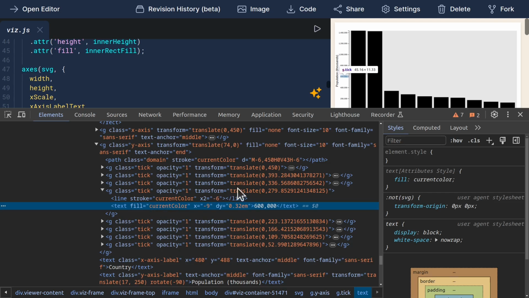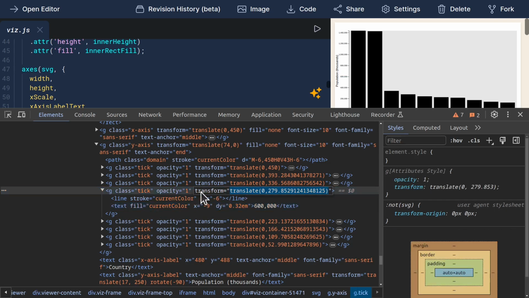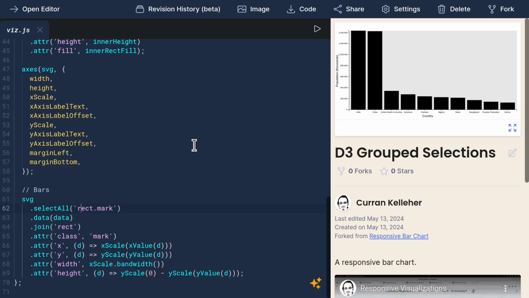We can use the same kind of technique where we set the transform to translate on the group element, which will move everything inside the group element around. Okay, so instead of selecting each rect.mark, I will select g.mark and then join them to g elements.